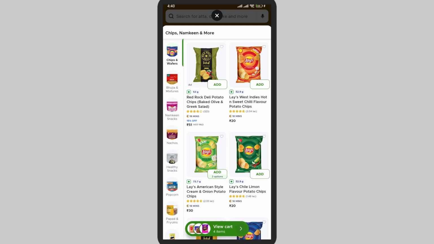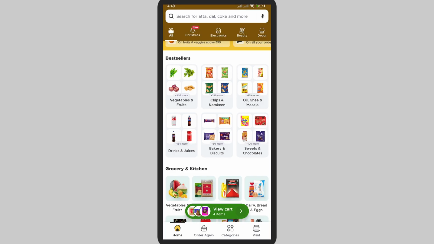Now, in order to add them to the wish list, here on the right top, you can see this love icon. In each product, there's a love icon. Simply tap on this love icon, and as you can see, this has been added to your wish list. Now later, you can directly check it.